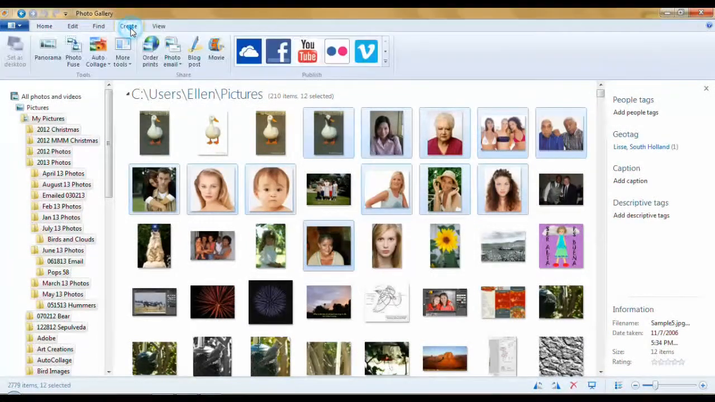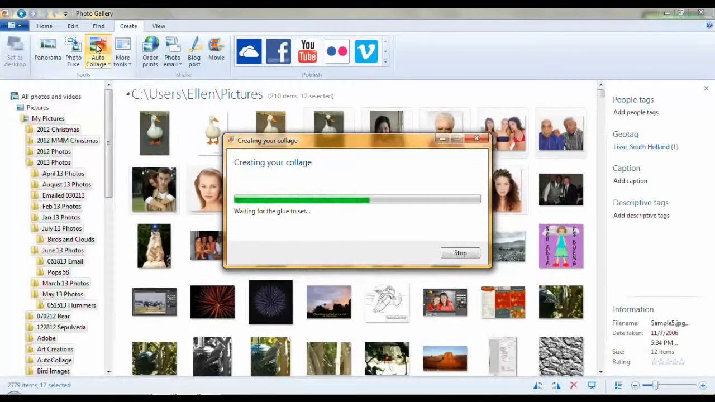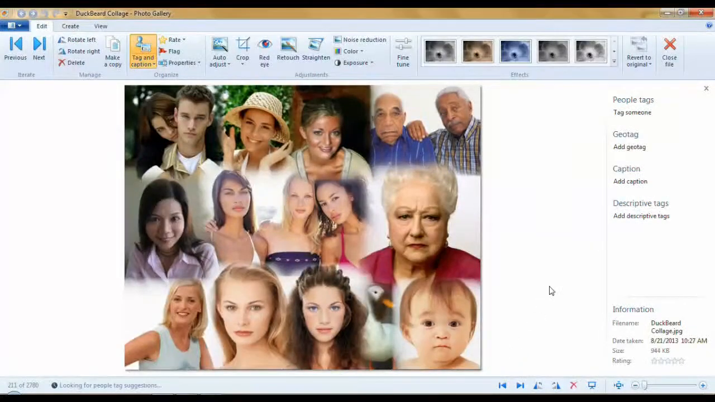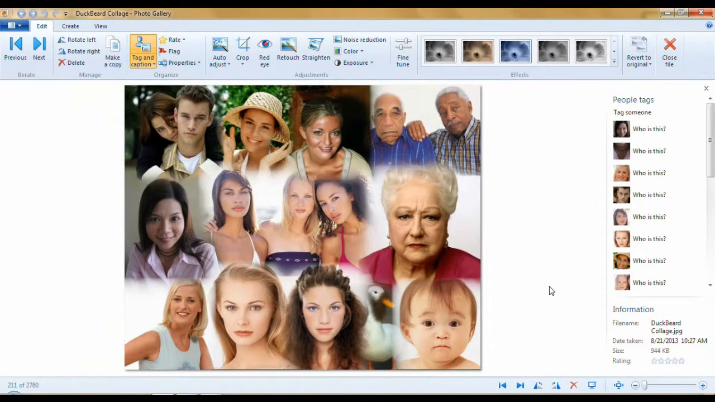Okay, on the Create tab, Auto Collage, and duck beard collage. Why not? And we'll save that. We'll save that in My Pictures too. And there you go. See? It does a pretty good job, just creating auto collages.